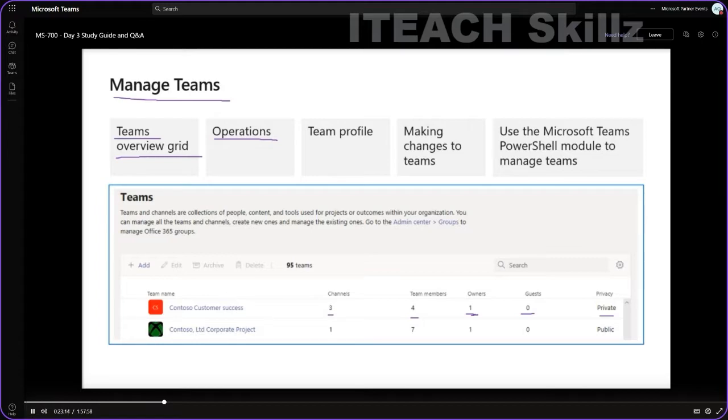The teams are used for collaboration, right? So we need to make sure, when we talk about operation, that those teams fit the operation of the company. Team profile, we can look at the team profile. If we click on the name, it's going to show us the description of the team, what type of restrictions the users have, and we can make the changes to those teams.